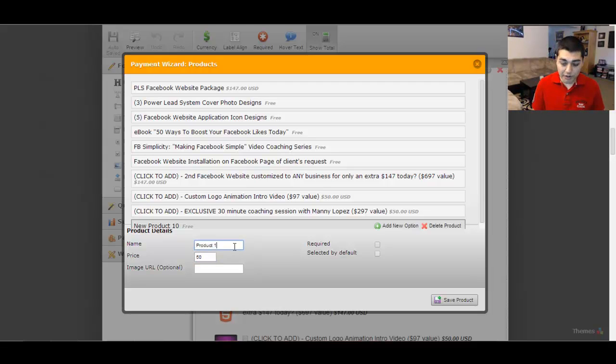So you say product one, then I put in parentheses retail pricing is $100, but I'm going to offer it for $50. Then an image URL. If you have an image that you hosted somewhere, you just copy and paste the URL. Make sure it's a box. It has to be a square, because that's the sizing it's going to put it in.